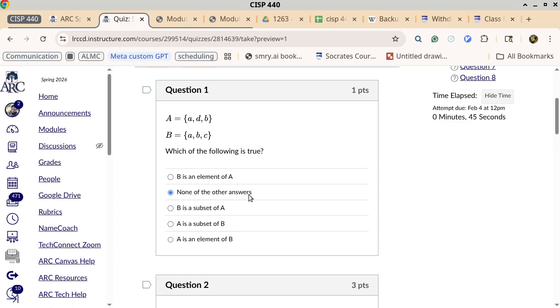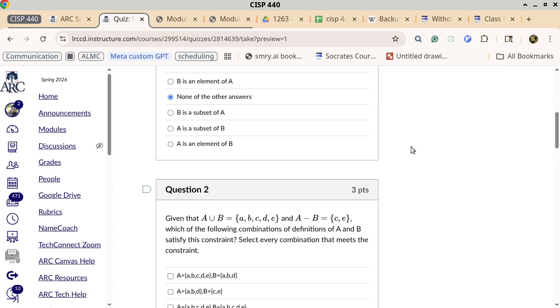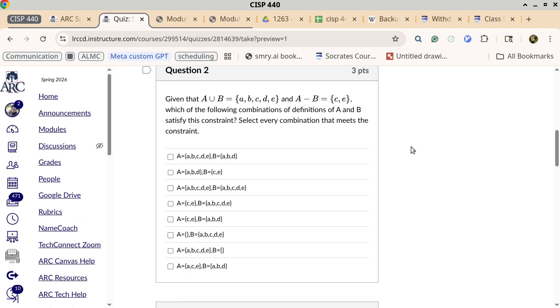All right. So do we have any questions about number one, why it is none of the other answers? Okay, all right. So number two, we have A union B. So we know the union is A, B, C, D, E. We know A minus B is C and E. So the way we can distribute the elements in A, B, there are a few options. Okay, so we'll take a look at each and every single option and ask you, is that a possible configuration?